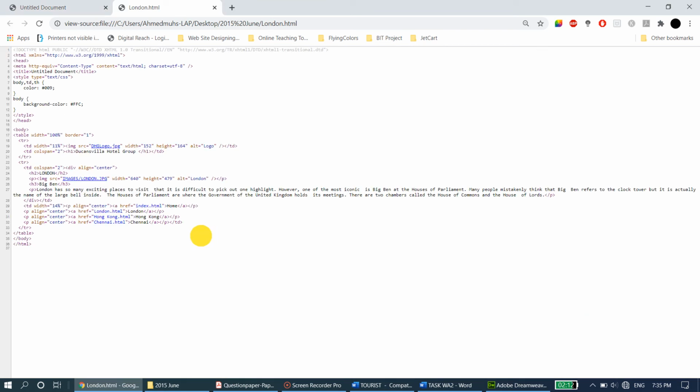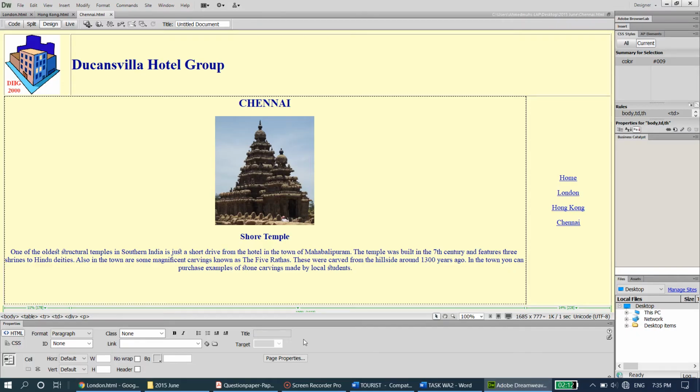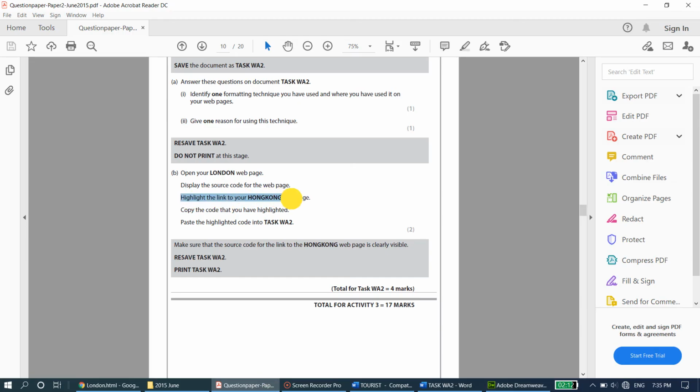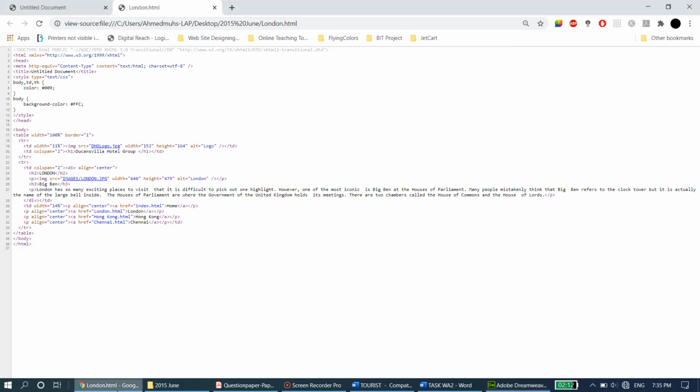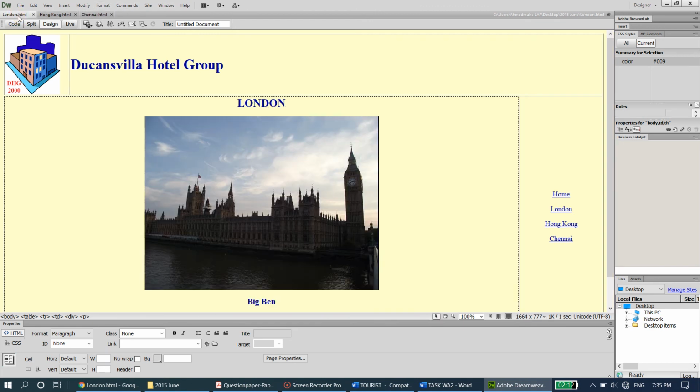Now if you're good at HTML, you can easily figure it out. You can see it's somewhere over here, it says a href. But say you're not very good at HTML coding, I'll give you a quick tip. You can come to Dreamweaver and come to the London web page, and you see this is where the Hong Kong link is now. So you just simply select this text. Now when you select this text, automatically in the code side it gets selected. So you simply come over here and there you go. Do you see the text has been selected?